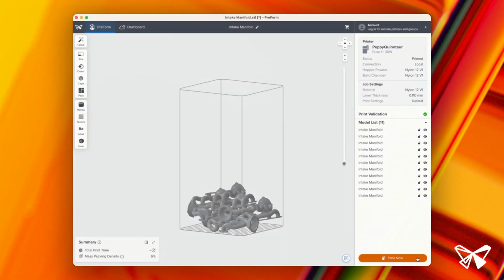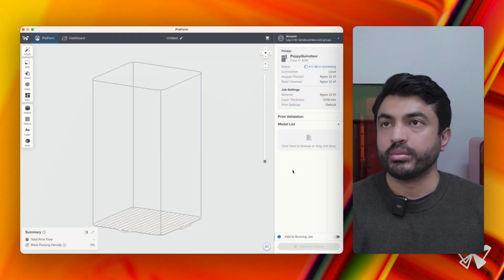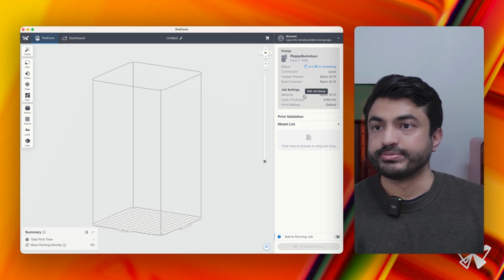First, import your models and set up your job as you normally would. Then, upload it to the printer. When you're ready to add new parts to your running build, this is how you'll do it. Come into PreForm and select the printer.